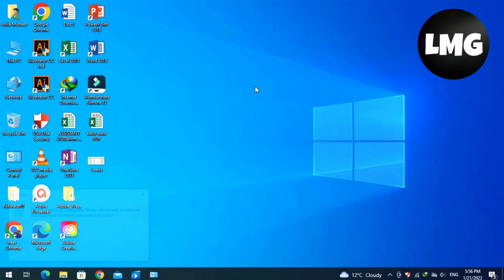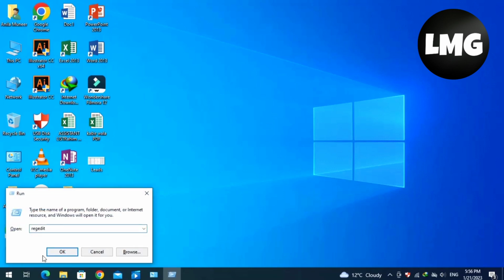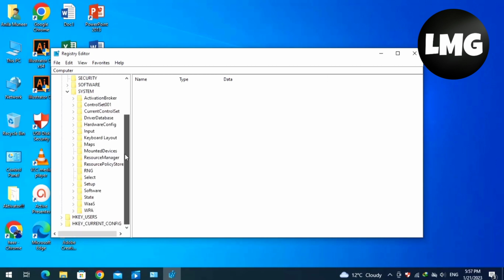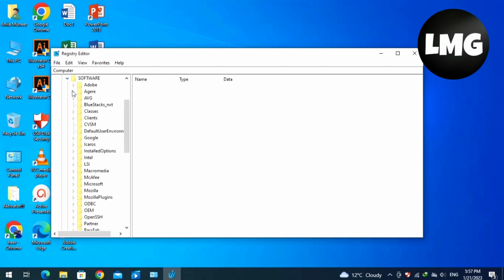First of all, you have to open the Run box by pressing Windows plus R at once, and after that you have to type the specific key regedit and then click OK. Now you will find an interface like this. You have to just click on HKEY_LOCAL_MACHINE and expand this option, and then expand the Software option here, and then scroll down.